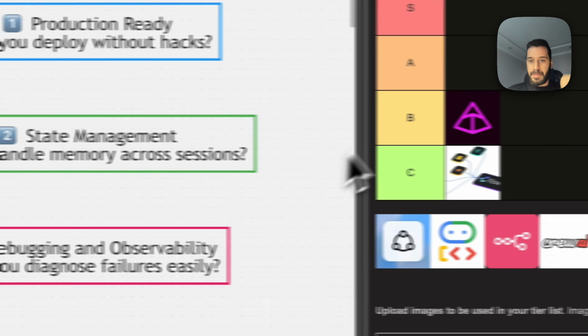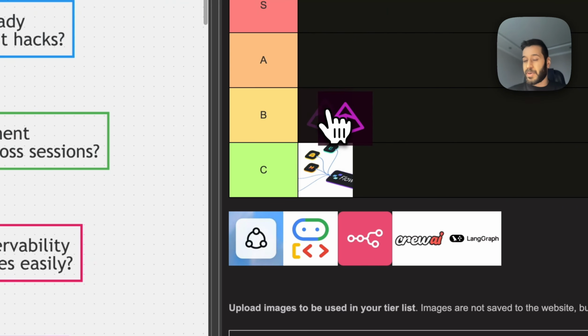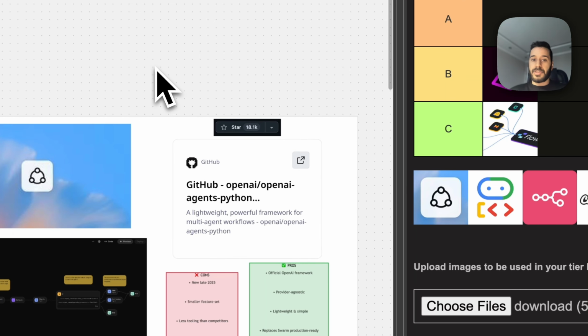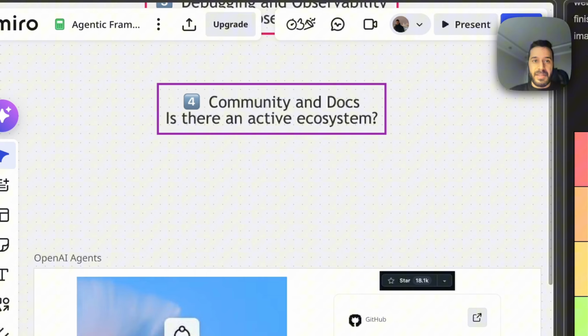I'll put it in B tier because you can build much more flexible and production-ready AI agents than Flowise, for example. And now let's go to the third one, which is OpenAI Agents. OpenAI Agents is built, obviously, by OpenAI, and it has the following features.